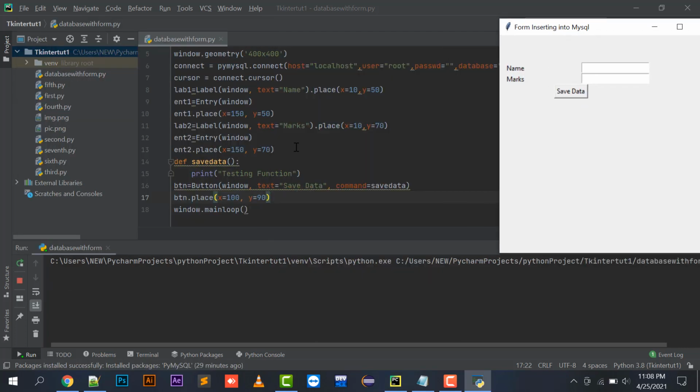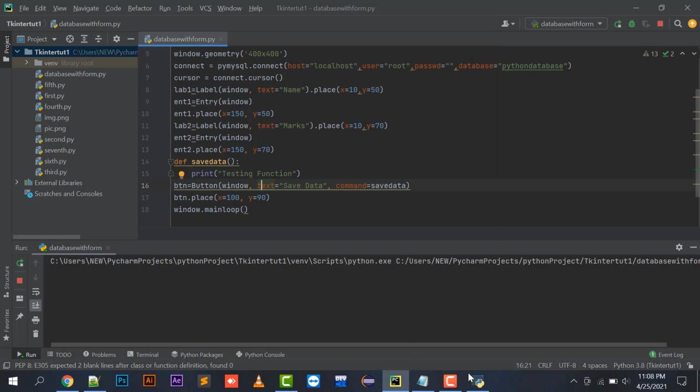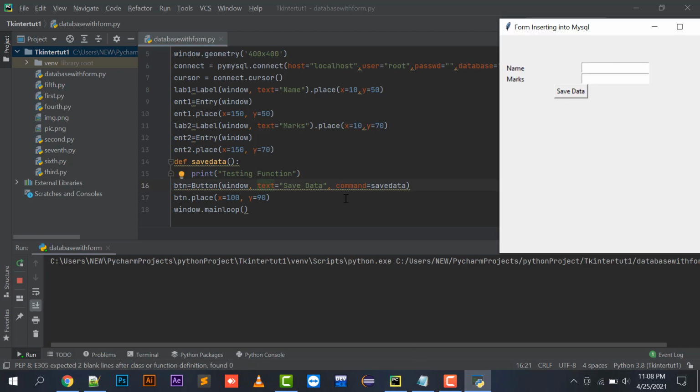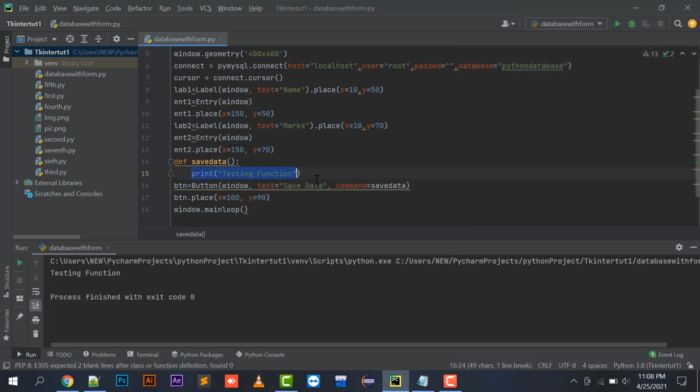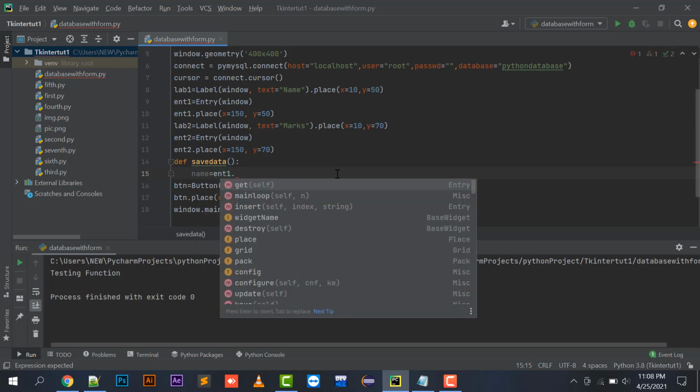So I have made a name and marks. I have made a button. The button will be attached to the window, and its text will be save data. And by clicking on save data, it will be calling a function called save data, and it is placed at x equals to 100 and y equals to 90. So by clicking on the save data button, the testing function has been called. So now I am going to get the values of entry.